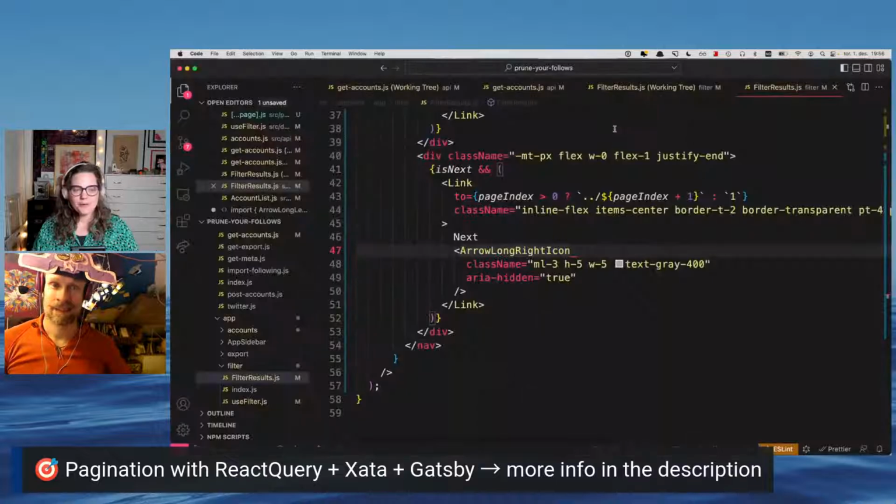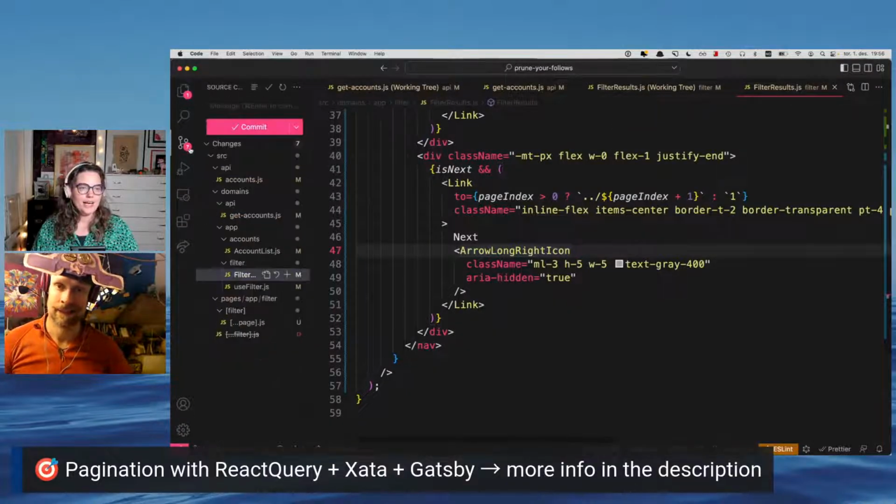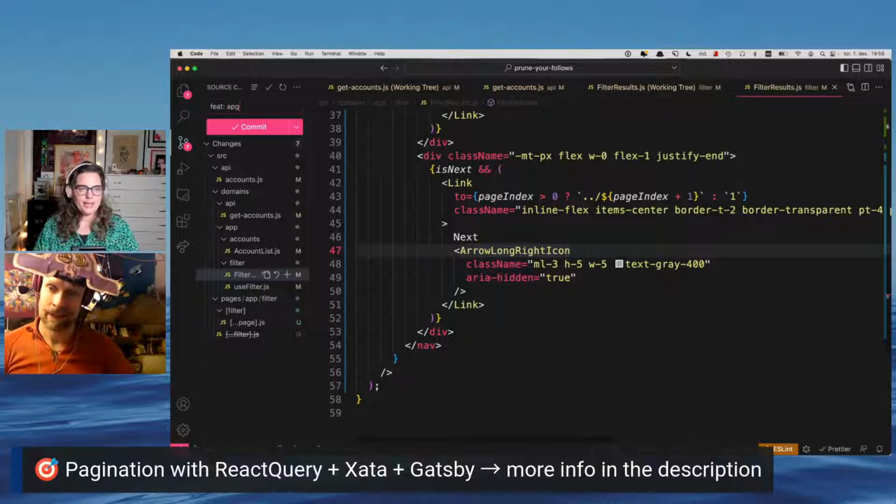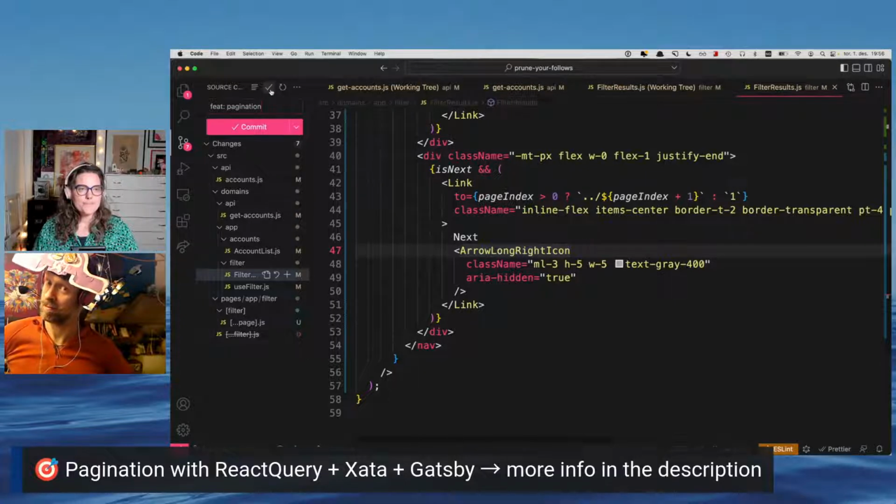And then the last part of the day is to add all of this, or commit all of this. Let's feature pagination. And tomorrow it's going to be Unfollow Friday.